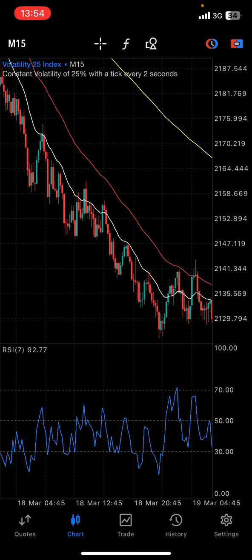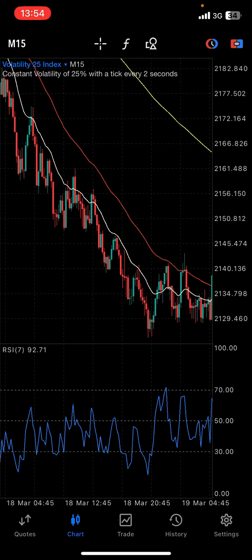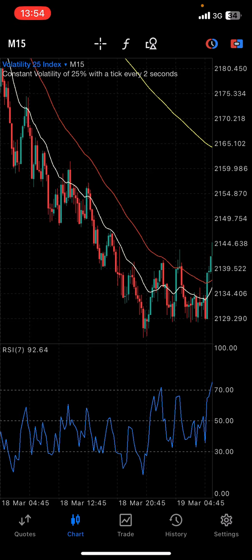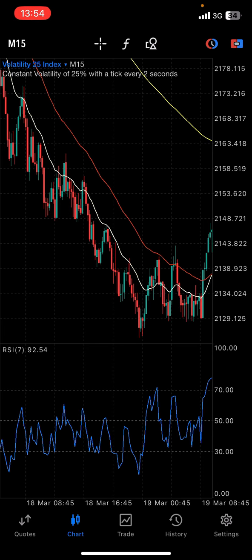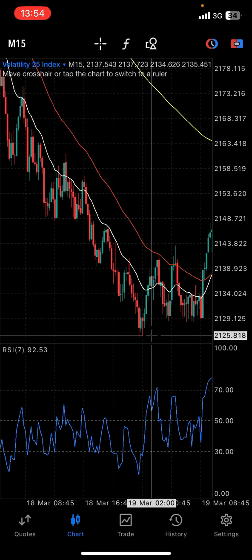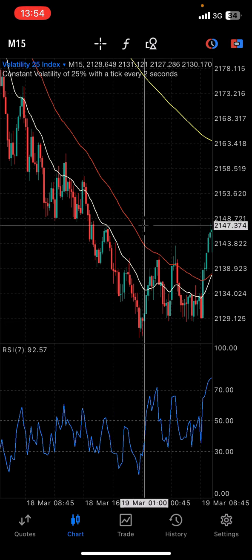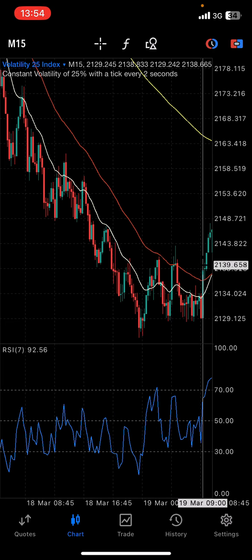But I just want to show you guys something. Let's scroll in the chart and see how we use this particular strategy. Now you can see what has been happening. The market was able to break this particular moving average and this other moving average. So the market broke it upwards.